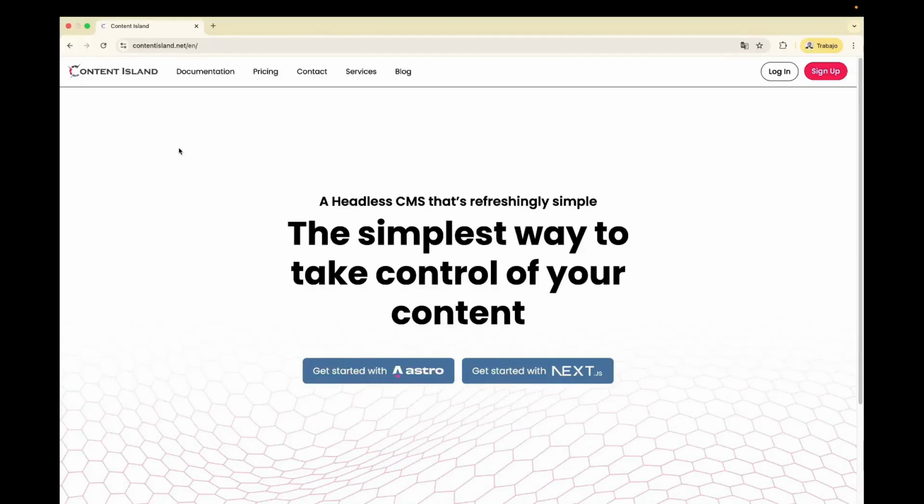Claude Code has become one of the most powerful AI tools for code generation. In this video, we're going to see how we can incorporate Content Island into the Claude Code workflow.